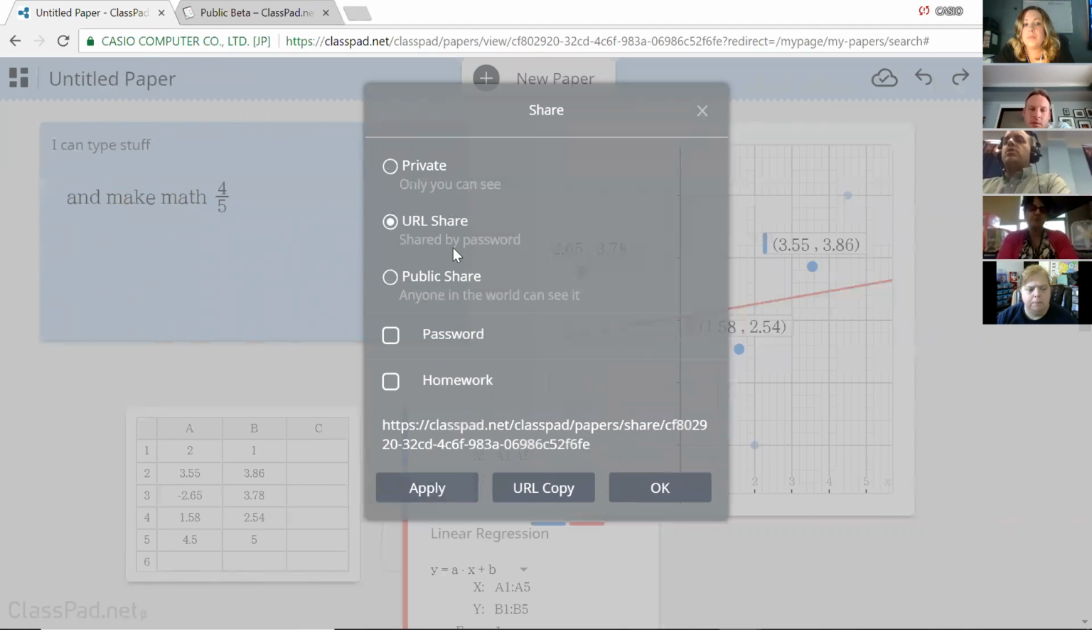But you can also URL share by password, so that if you're working on something, maybe assessment items, with a colleague of yours and you're sharing them back and forth, you could potentially password protect it. We don't imagine that a ton of people are going to use this, but it's available. And you can mark something as homework, which doesn't do anything fancy. It just, when it's shared, the person sees that there's a due date on it.